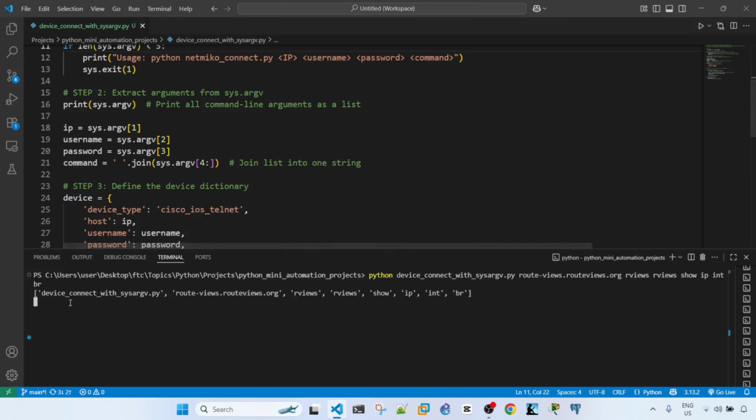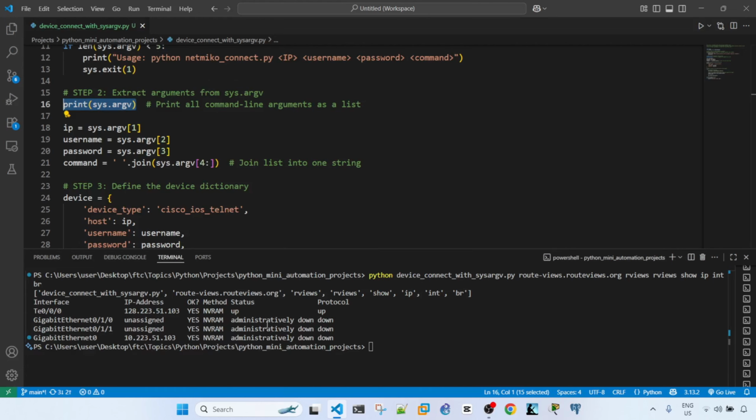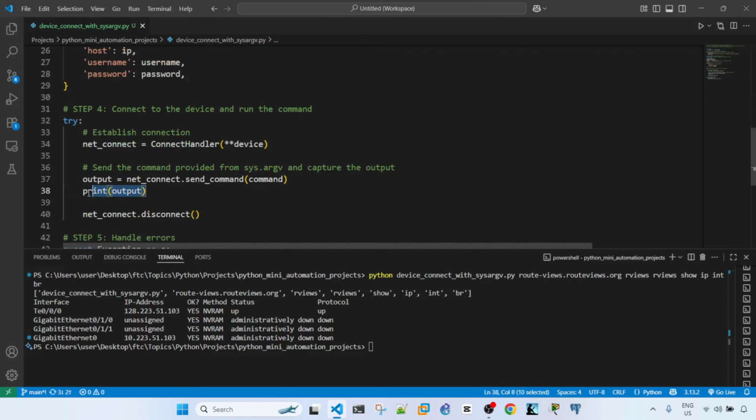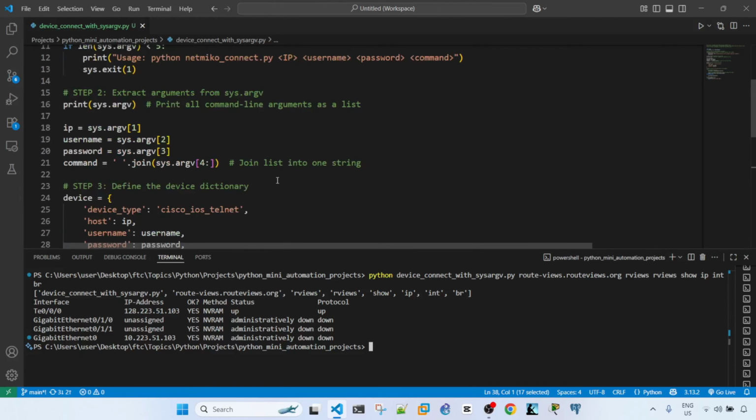So we see the list, which is this. That's because of this statement here. And we see the command output because of this print statement here. Okay, so like we said, we are just extracting the arguments from this list. So this is the list. Index 1, we are assigning it to a variable called IP. Index number 2, username. Index number 3, password, which is this.